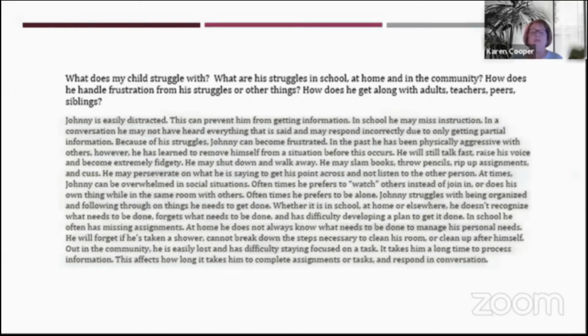So again, here is something that affects his progress and involvement in the general education curriculum. He gets frustrated, but what does it look like for Johnny? In the past, he has been physically aggressive with others. However, he has learned to remove himself from a situation before this occurs. He will still talk fast, raise his voice, and become extremely fidgety. He may shut down and walk away. He may slam books, throw pencils, rip up assignments, and cuss. He may perseverate on what he is saying to get his point across and not listen to the other person. Okay, so just a little bit about that situation.